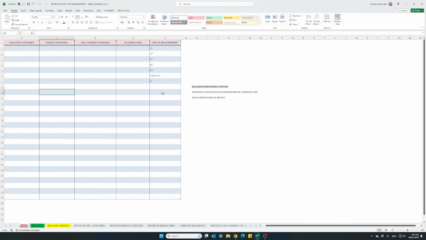Our variance is the difference between our cost projection, 2,675, compared to our original budget, which was much lower, 1,400, and basically we have over 1,000 euro variation on this BOQ line.